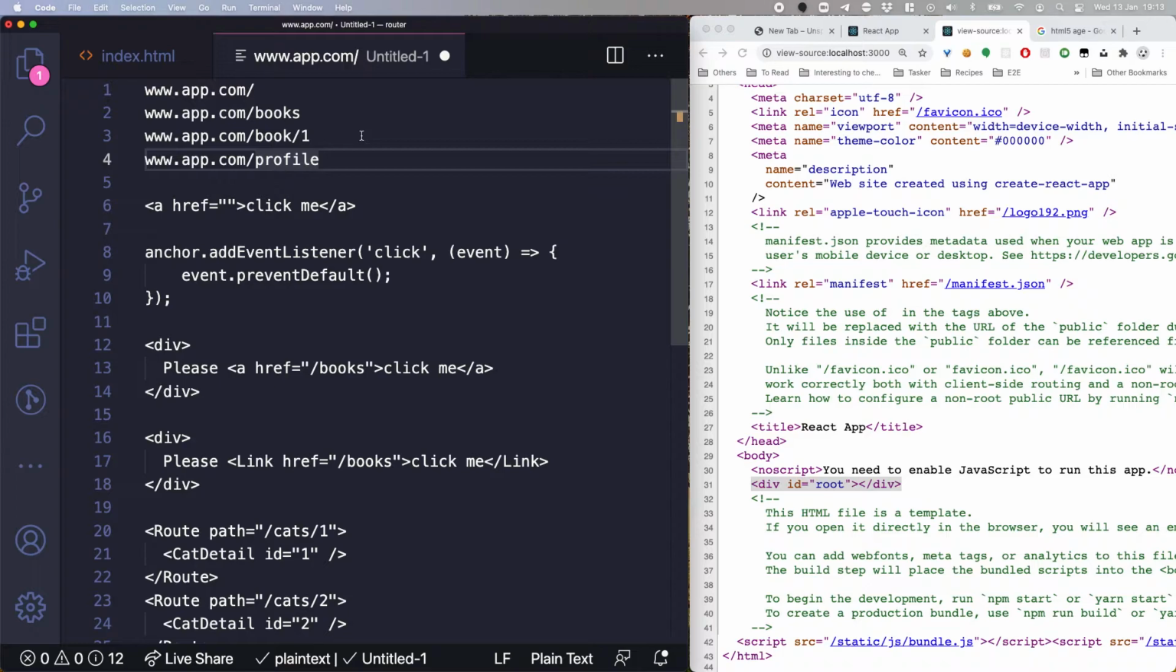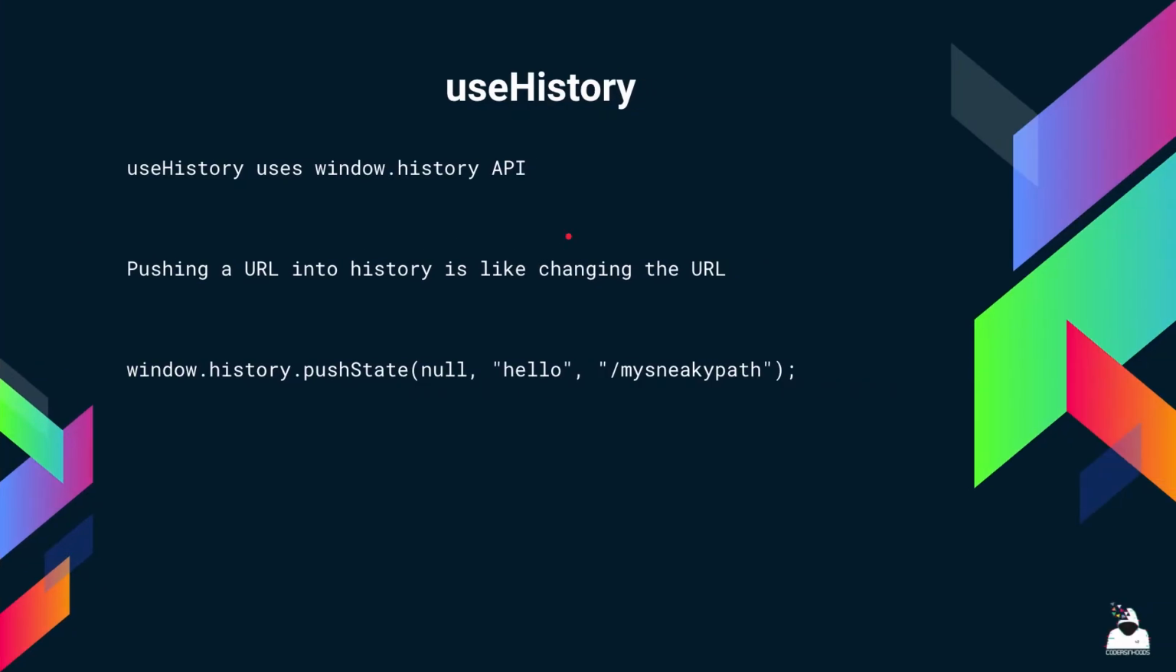There are countless requirements for history in any application. They might tell you, well, if you go from profile and then you press the back button, you don't actually want to go to this page. You want to go to the books list or something like that. So then you can interact differently with the history.